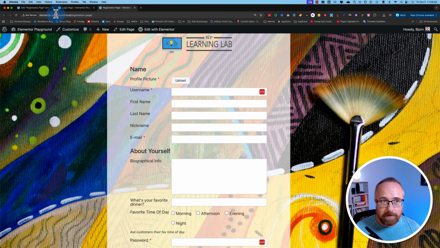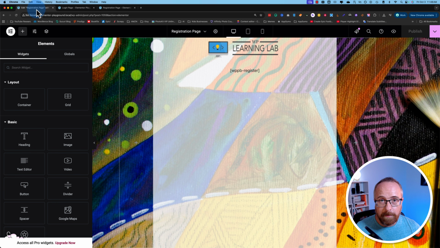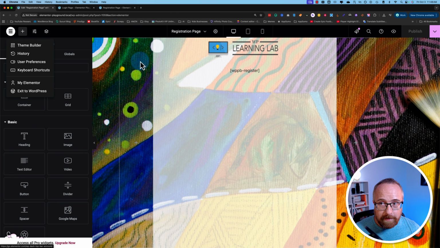So now we have a custom login form and a custom registration form. But what do we do with those? We got to put them somewhere. Let's put them in the top menu. Otherwise, people won't be able to find them. So make sure this is saved.